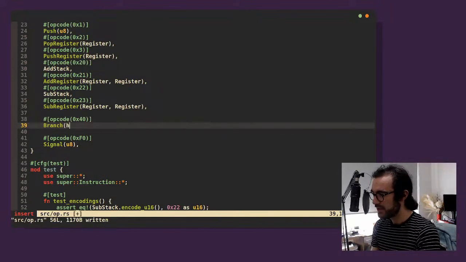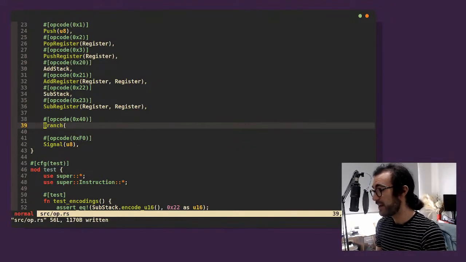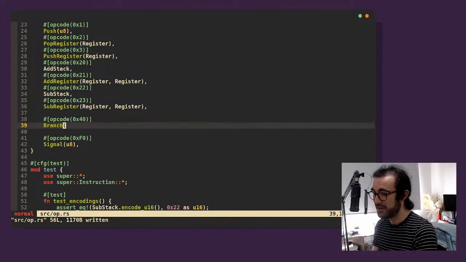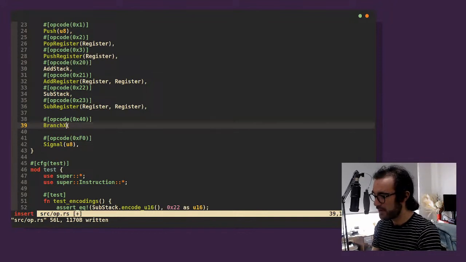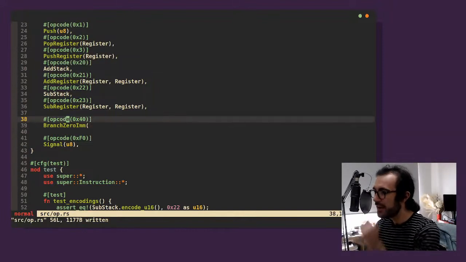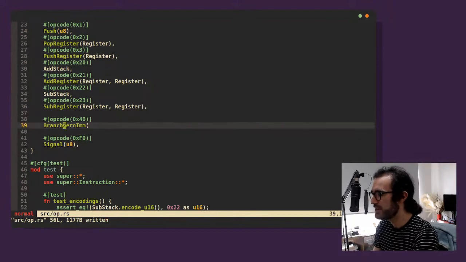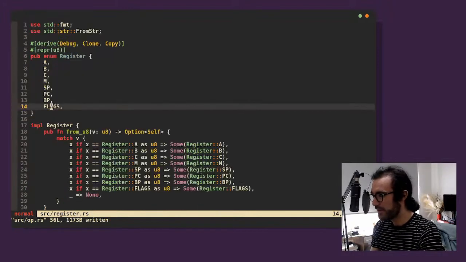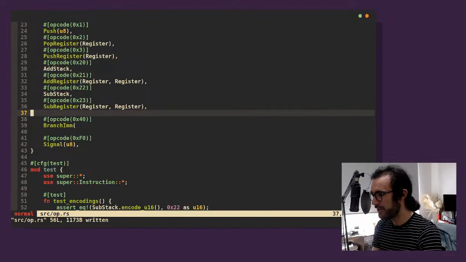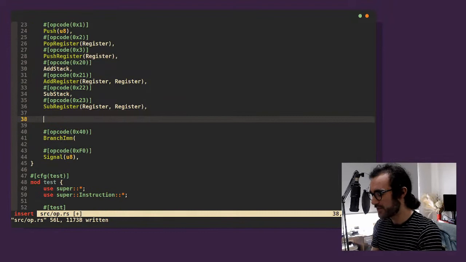Branch is going to update the program counter only if flags are set according to some thing. So let's say branch, and there are two ways we can approach this. Let's make it simple. One bit of our flags will be called test, and we'll have conditional instructions. So we'll have an instruction saying if 0.